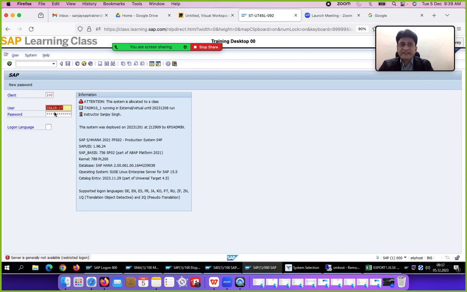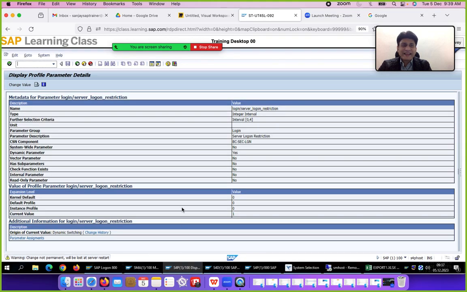Okay, so now you can see here no user can log in. It is saying that the server is generally not available. Restricted logon. Restricted logon. So by setting this parameter you can immediately restrict, like suppose I am working here and I don't want to allow further users to log in. I can just go and change this parameter. Right now I am logged into the production system and whatever task I am going to do, I can continue with my task.